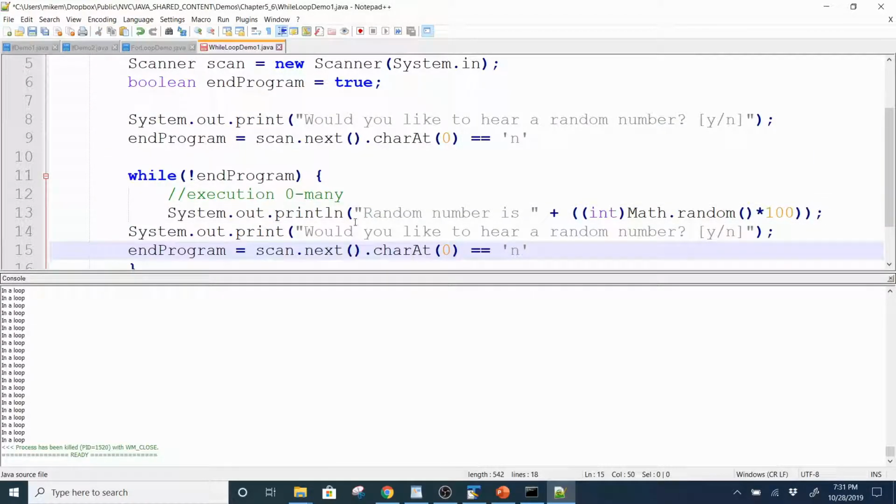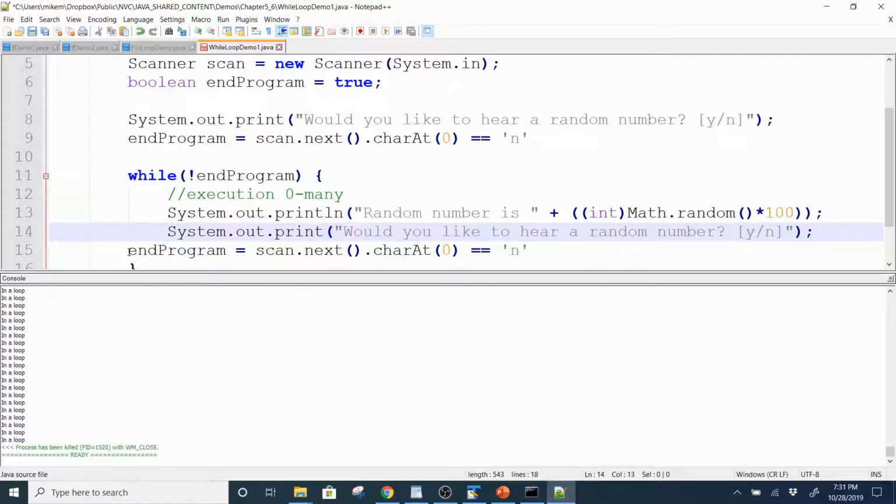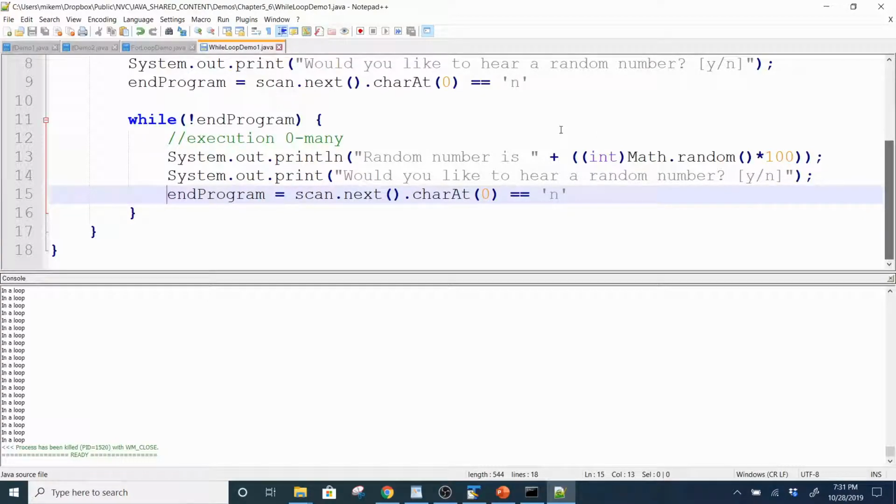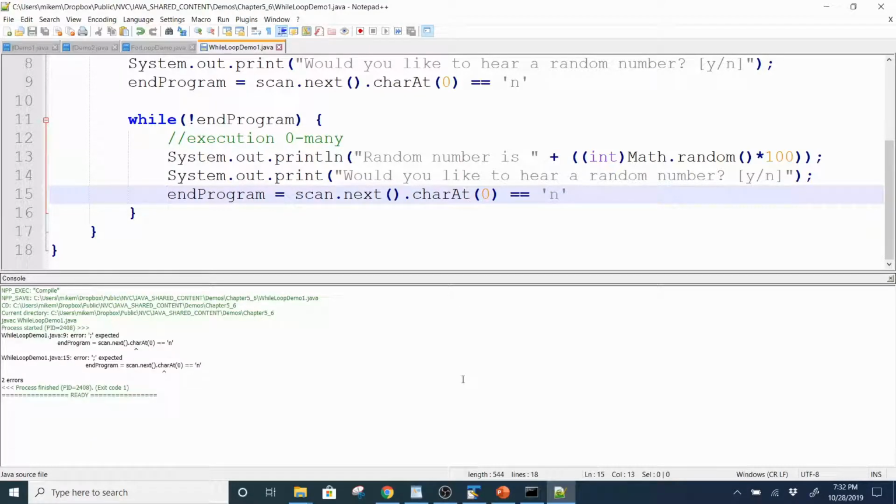So I'll come over here and say, would you like to hear a random number? I'm going to keep asking him and annoying him until finally he just says, you know what, I don't want to hear any more random numbers, and he's going to put no, or put n. All right, so I'm going to go ahead and compile, and it doesn't like that. What the heck? So, I put equals, hold on, scan.next.